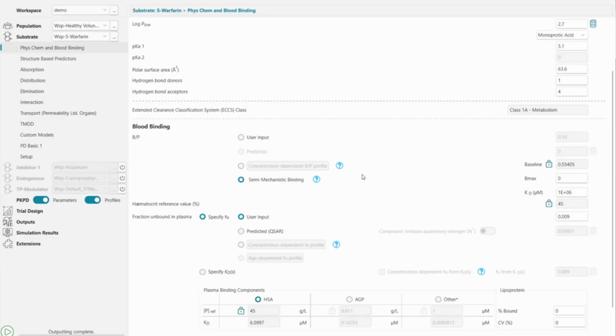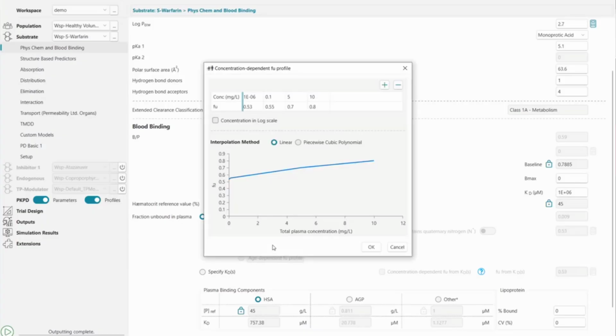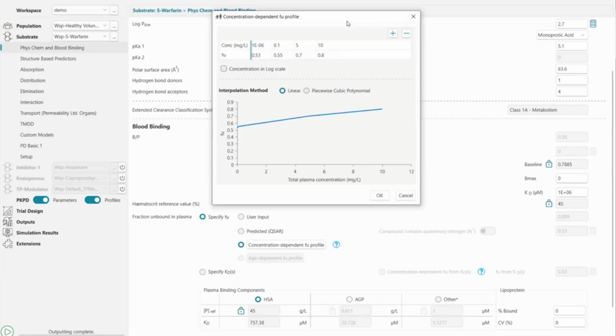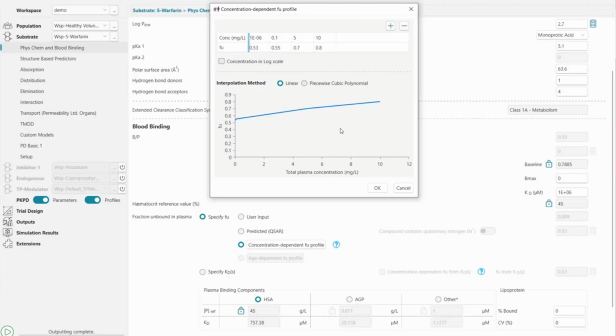Okay, so that's the BP terms. Then for the fraction bound in plasma, again there are two options, quite similar. You have a concentration dependent FU profile. So it's kind of similar again. This time also the individuals will have slightly different profiles, and that's based on the reference value of the selected binding component compared to the individual's value for their plasma concentration of that binding component.